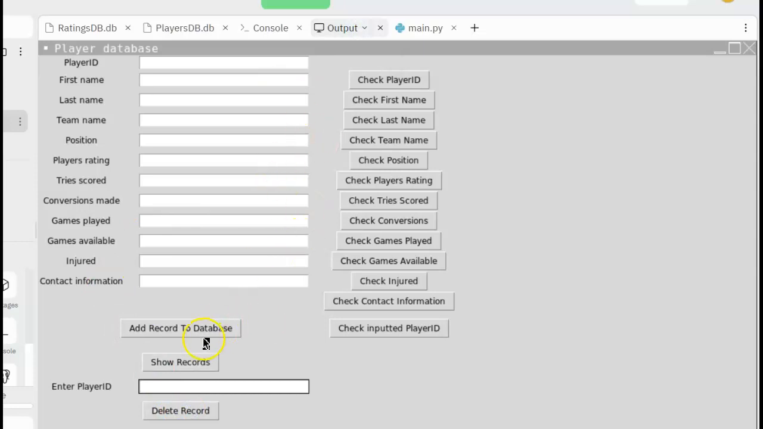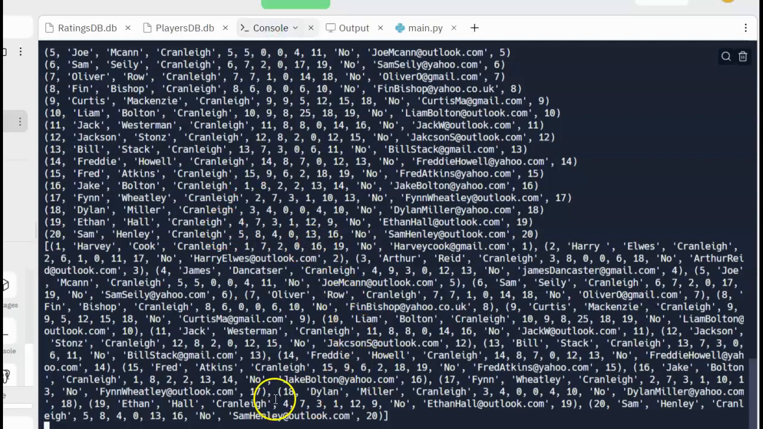If we go back over to show records, console, here we can see John is no longer there. It's just player ID number 20, which is Sam. So that has all worked successfully.